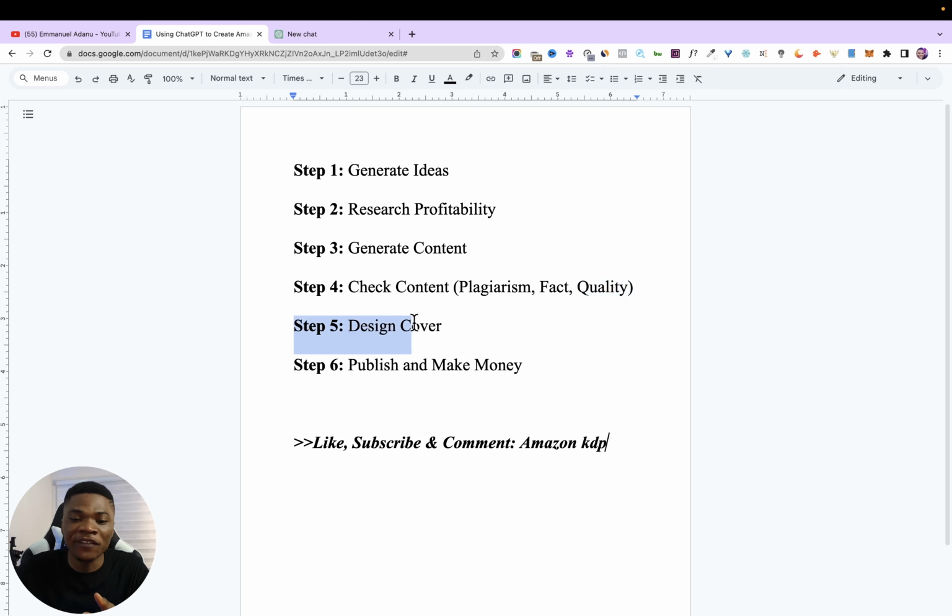And then in step 5, we are going to design the cover of our book. And then finally, step 6, we'll publish our book on Amazon and start making money whenever people buy our books. I'm going to walk you through all these 6 steps, and I'm going to try to make it as simple as possible so that it is easy for you to follow and implement.